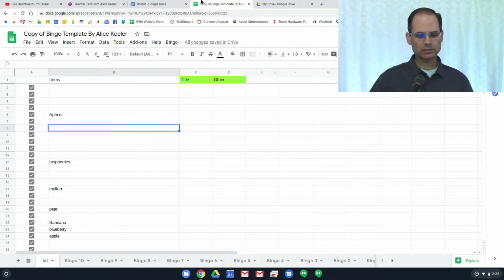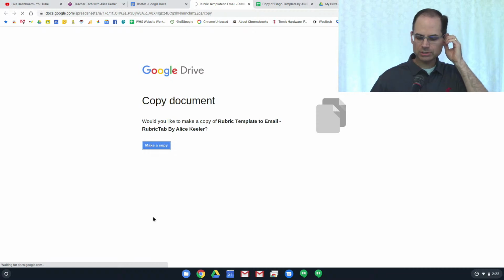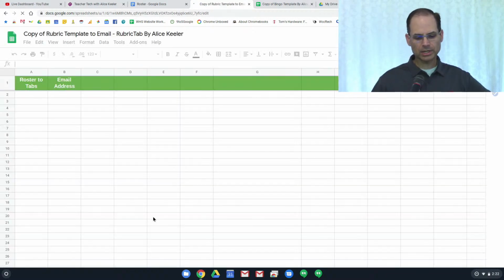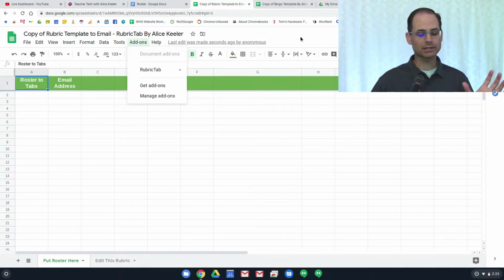All right, second thing we're going to get is called RubricTab. And this is for rubric grading. Again, you're going to get this copy document kind of thing. It'll make a copy of the spreadsheet and put it in my Google Drive. Here it is opening. Notice it's got a roster, an email address thing here. There's an edit this rubric tab down here. In the add-ons, in a moment, it will finish loading. Like I said, it's literally going to take up to a full minute to show up. There it is, RubricTab.